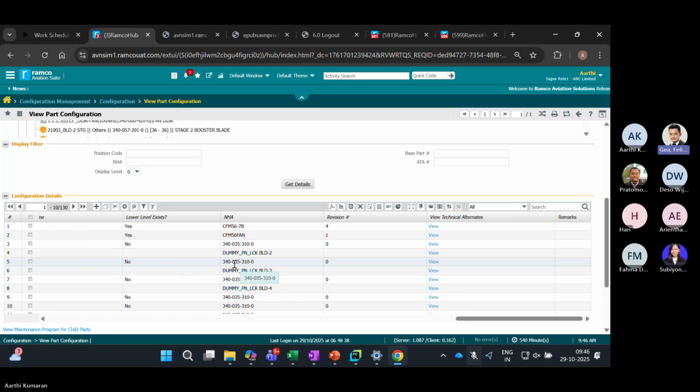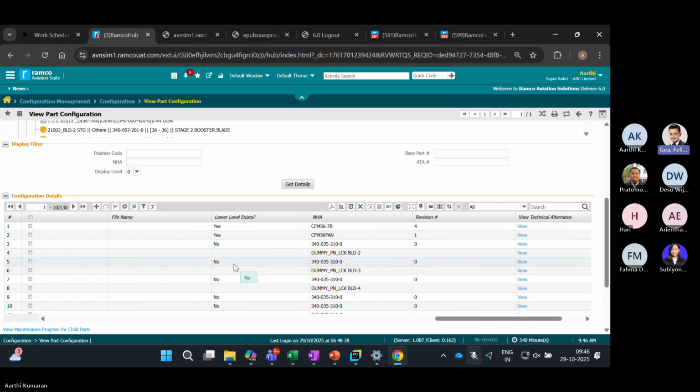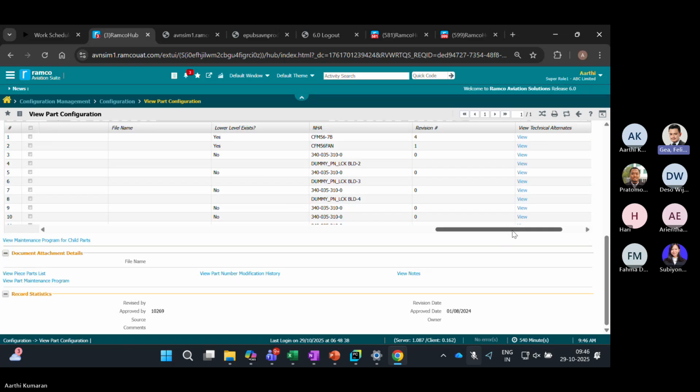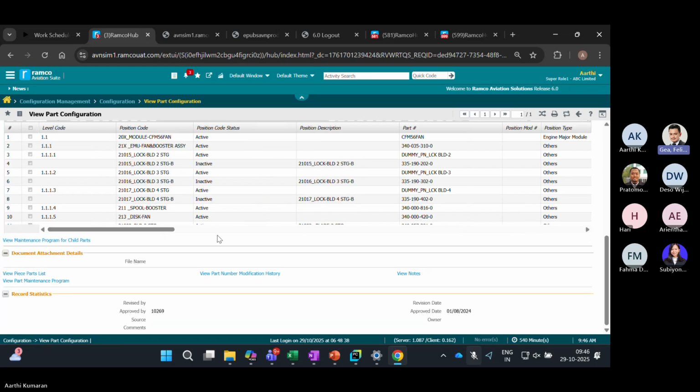Yes, aircraft also. So we use the same. Yes, you can. But then you don't track them at a serial number level, you track them at a quantity level. So what happens is when you do a disassembly, Ramco will give a generated tracking number to the items, and then the quantity will be tracked at the aircraft level.